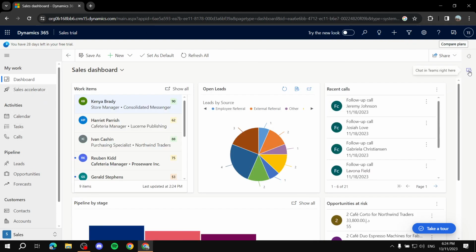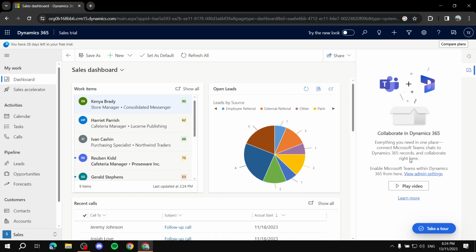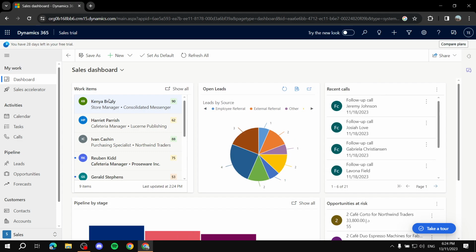Also, you can connect your Teams here. This way, you can easily call any one of your customers within the sales app, and it's going to be as simple as a click. So you don't really have to do much. You just need to connect your Microsoft Teams with your Dynamics 365, and you should be good to go.